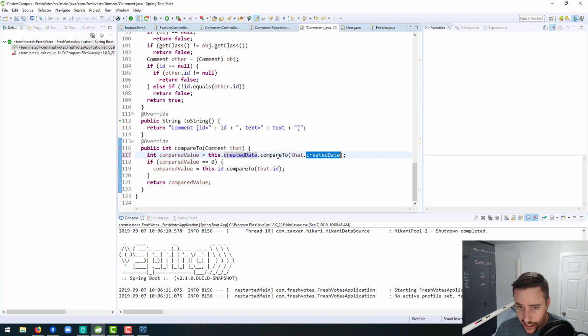Now, what happens if the created dates are identical? Okay, it could happen. You could have 2 comments come in at the same second of the same day. Well, then it's going to return 0. If the 2 values are equivalent, it returns 0. So what I'm saying is, hold on a second, what happens if these 2 values are 0? How do I then order them?